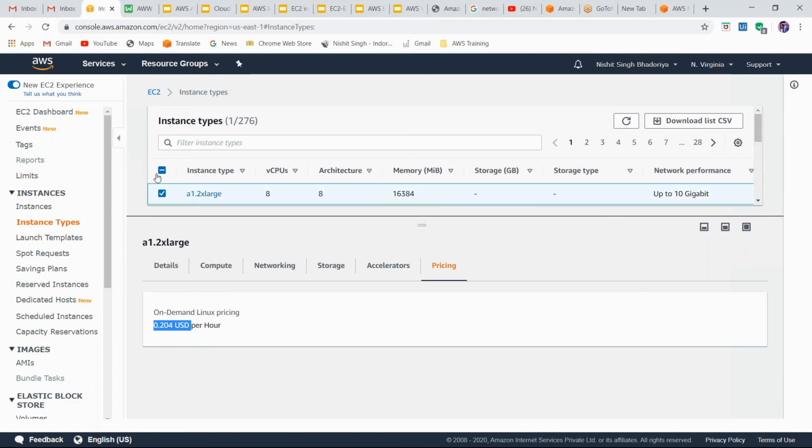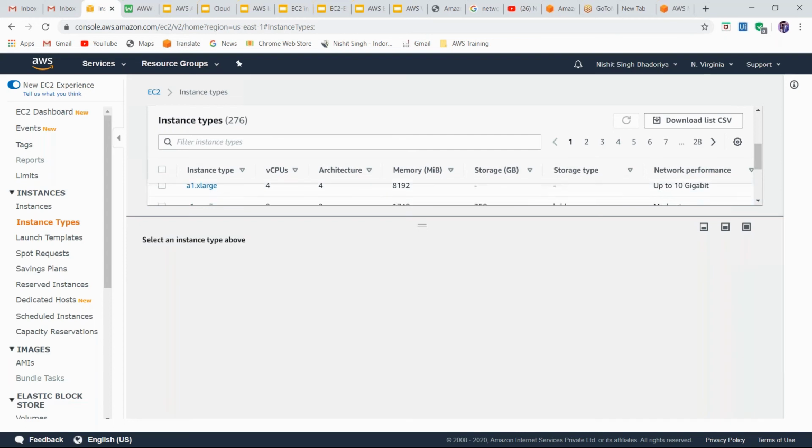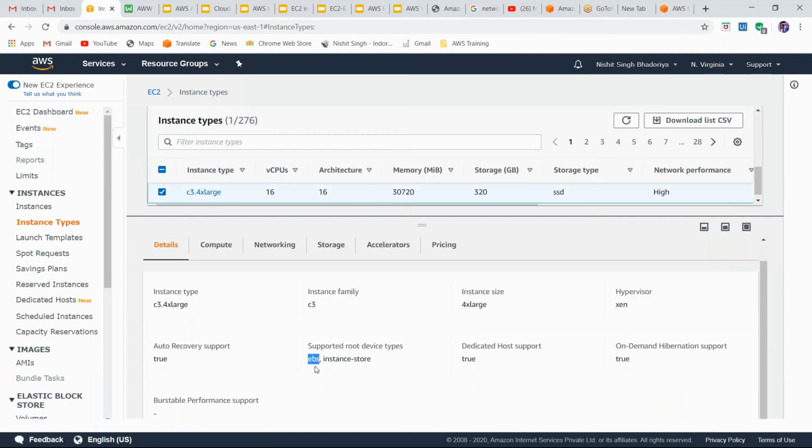Now, if I select another instance, like this one, I can see all the information related to it. It is C3.4xlarge. It supports EBS as well as instance store. I've already cleared what EBS and instance storage are. EBS is a volume or storage type which remains with us after EC2 instance termination, but instance storage does not remain with us.